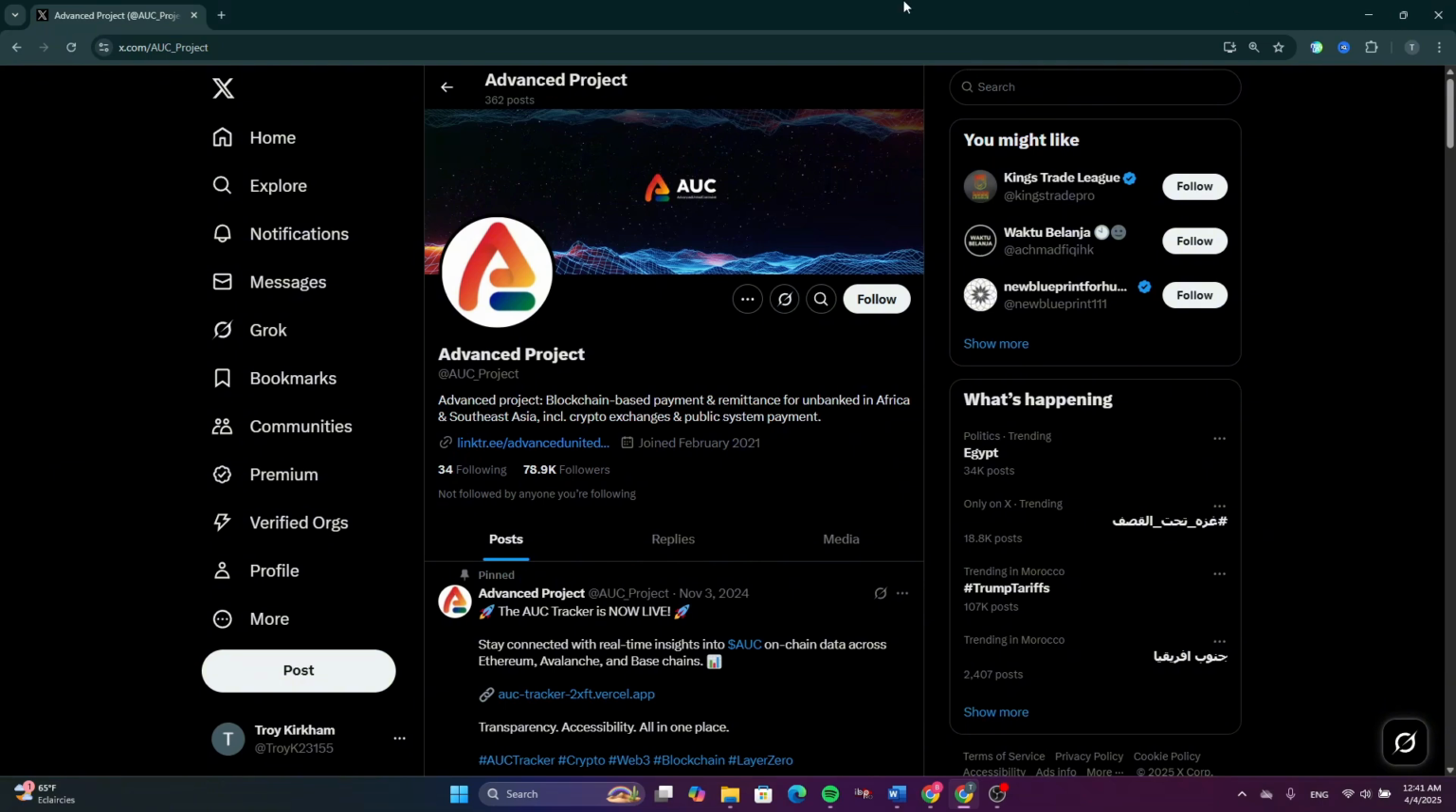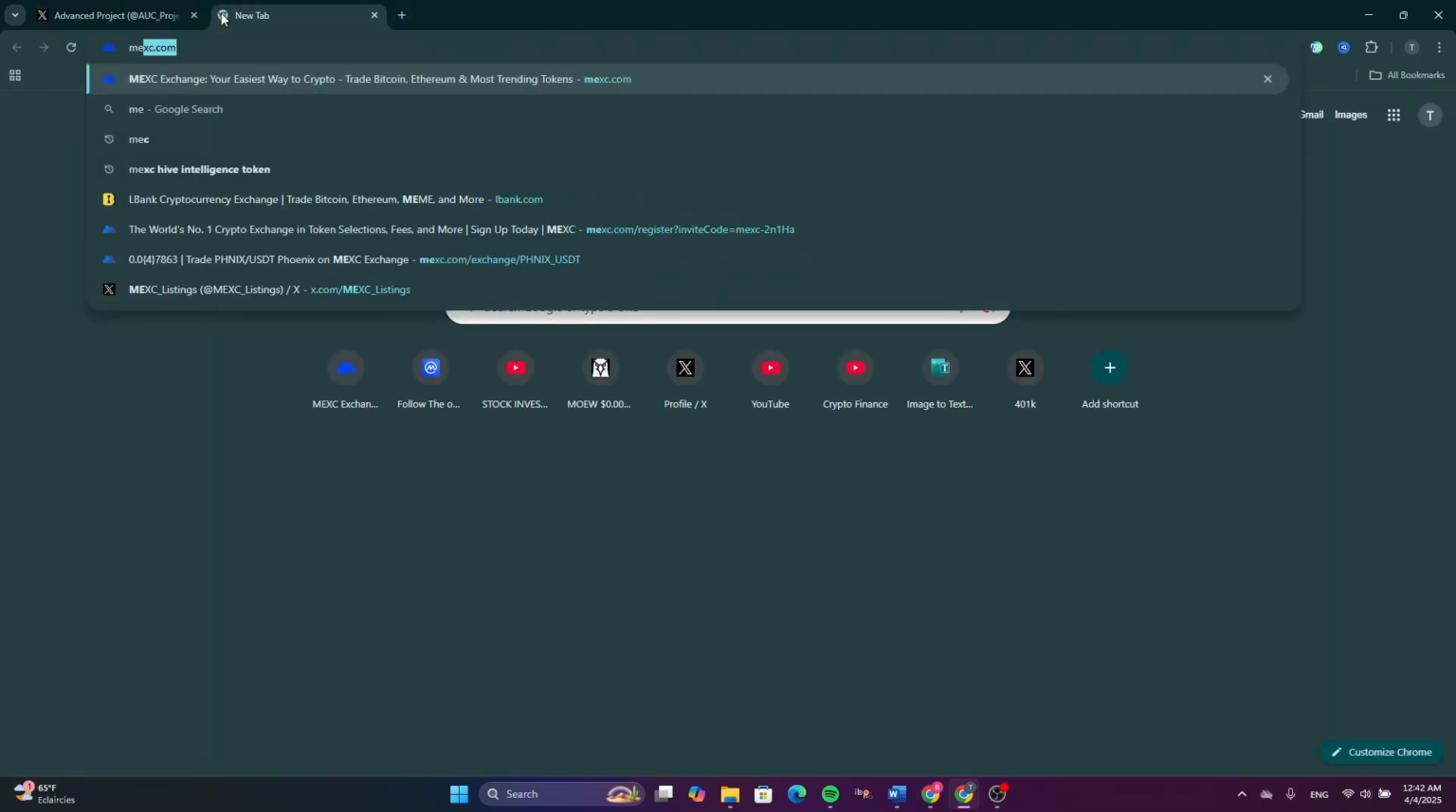Now before going on to buy this token, make sure to check the Rex account and keep following the updates about this token. Now this token will be listed on MEXC, so I will show you how to buy this token on MEXC. Now first of all, open your account on MEXC like that, as you can see.